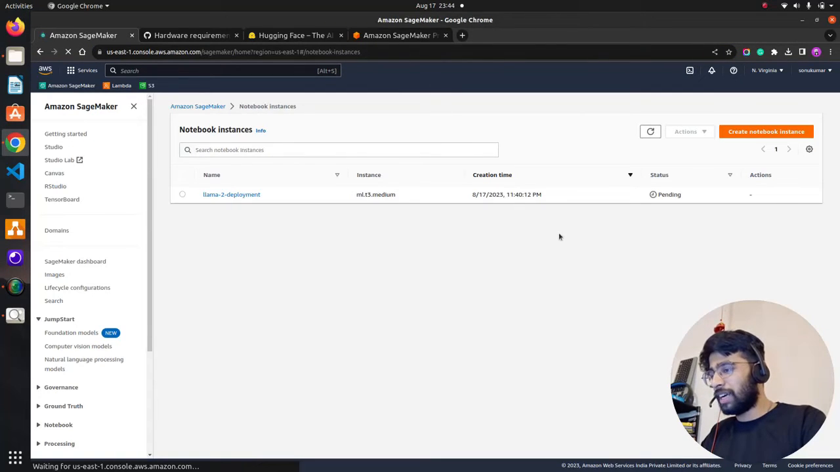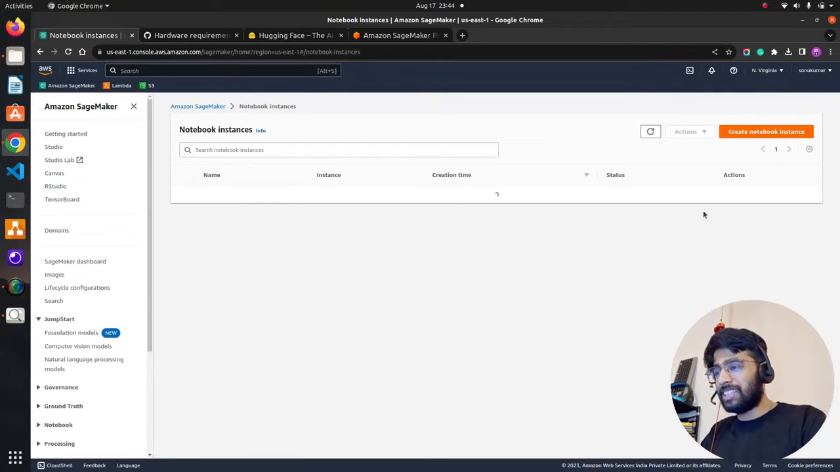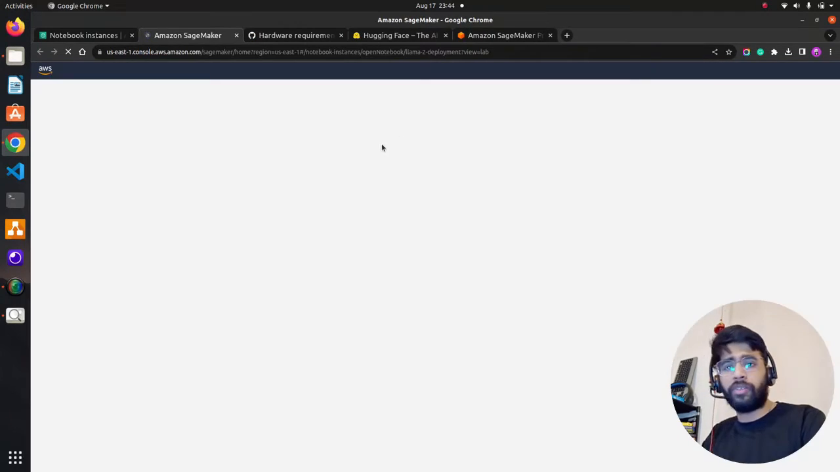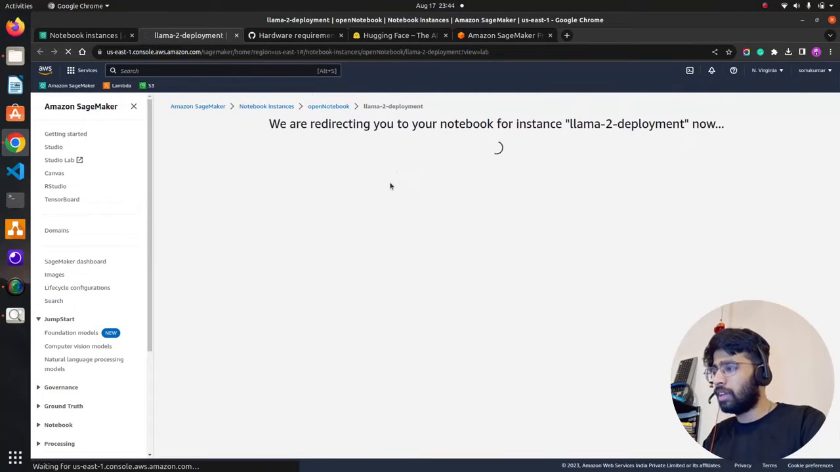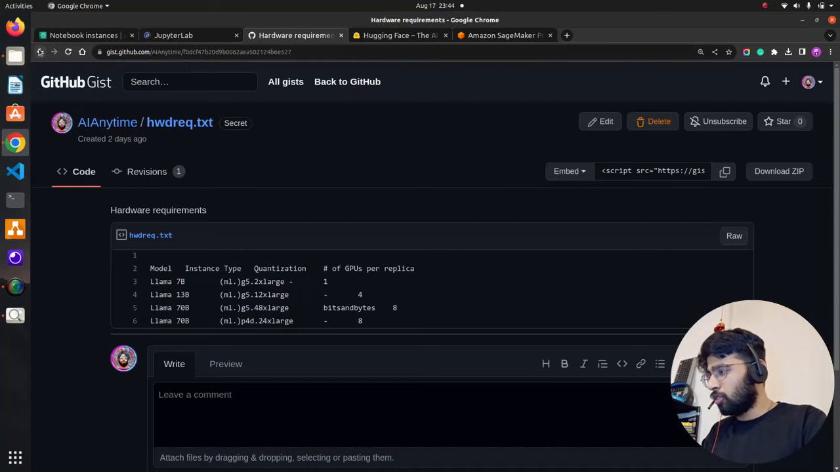I really don't know why they are not able to start this, but it's taking a little time. Okay, now I'm going to start my Jupyter Lab here. Once you click on Open Jupyter Lab, it will open a Jupyter Lab inside it, and it takes a moment. Okay, I'll go back.